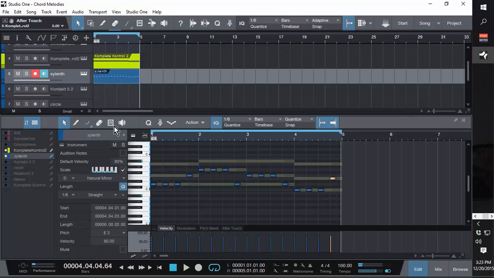As long as you stay within the realm of these notes, you're always going to have a melody that sounds pleasing. It might not be avant-garde or crazy expressive, but it's always going to be good musically.